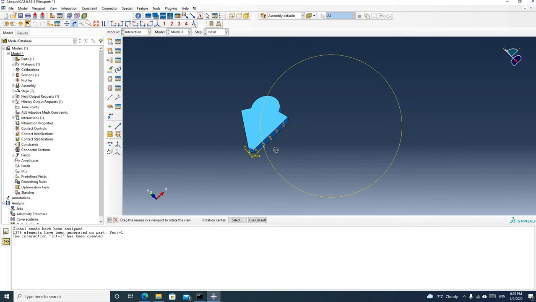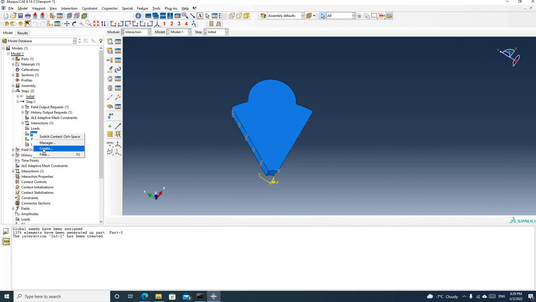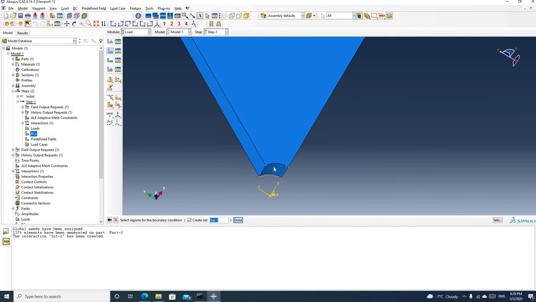Now the cyclic symmetry interaction has been added successfully. Now let's put boundary conditions and loading. So for this geometry, usually we need to fix the inner surface. So let's put encastre for the inner surface. So we are going to apply this boundary condition in the first step. So we select this surface and click done and use encastre, click OK.